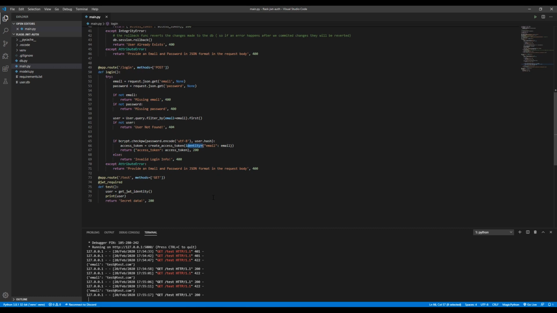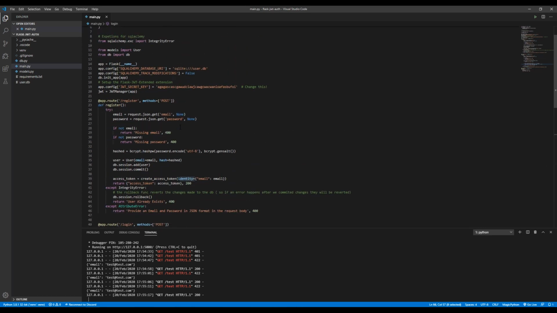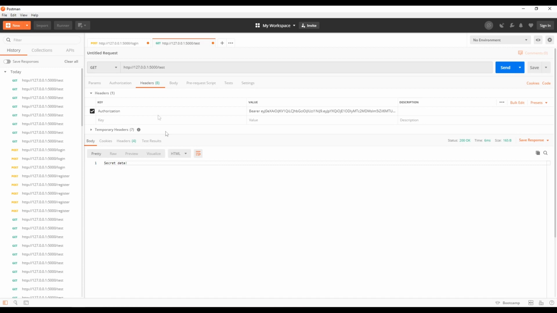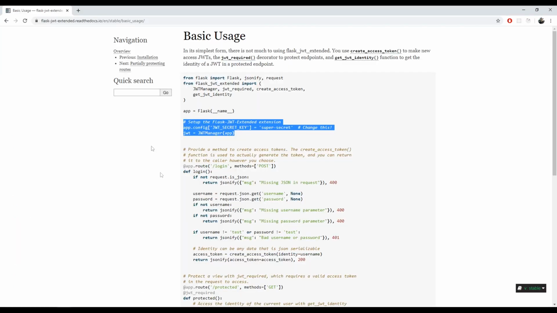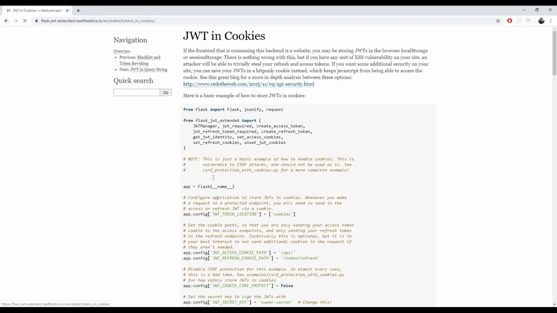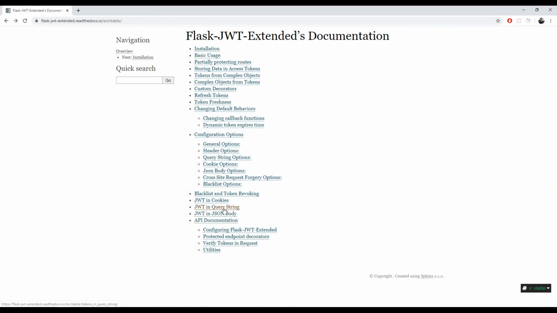I jumped around a bit, but I hope everything's kind of clear. It's quite simple. You can change a lot of this. If you don't want to send it in the authorization header, you can send it in the body or as a cookie, but I won't be going over that. You can read more about it here. If you want to put it in a cookie, you can go through this. It's not that complicated. Same goes for query string, JSON body, or whatever. You'll have a link to this page in the description.